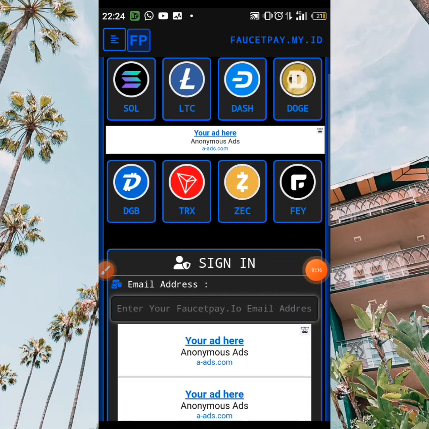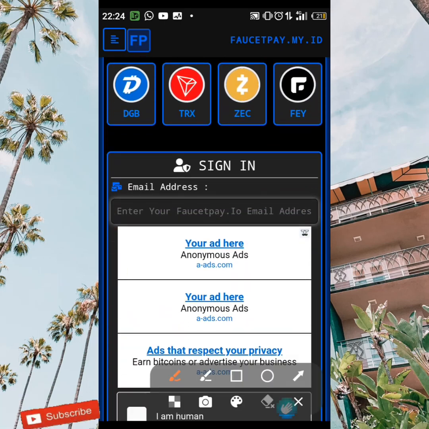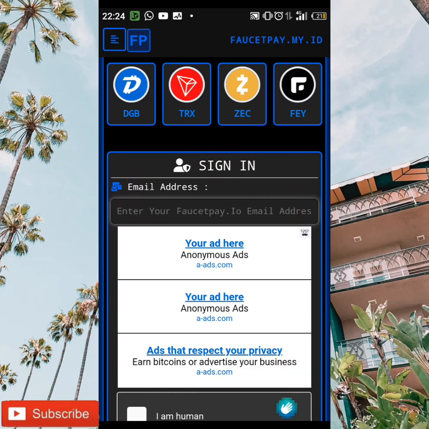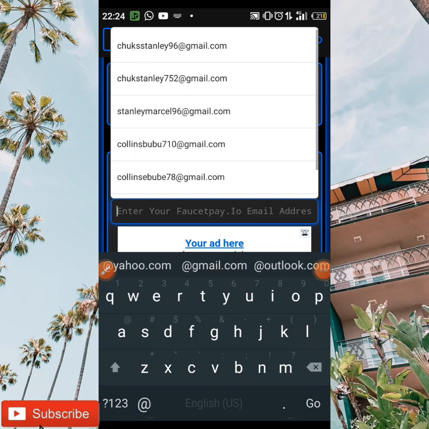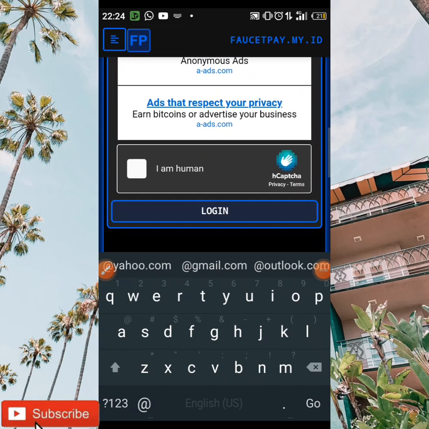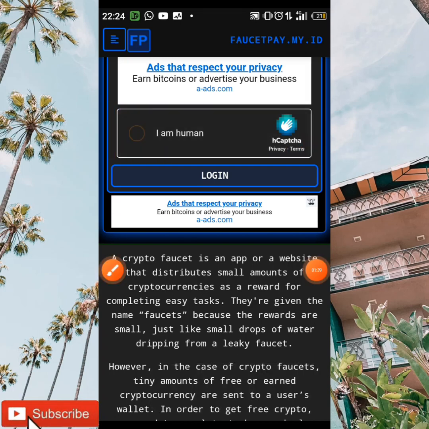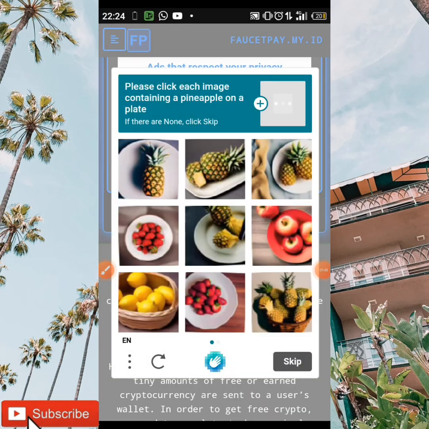So guys, all you need to do, as you can see over here, it says sign in. Now all you need to do over here is to input your email address in this section which says enter your FaucetPay email address. Now you're going to be inputting the email address you use in registering your FaucetPay, and when that is done, you come down and verify that you are human by clicking this link over here. And after that is done, you are going to be logged in successfully.